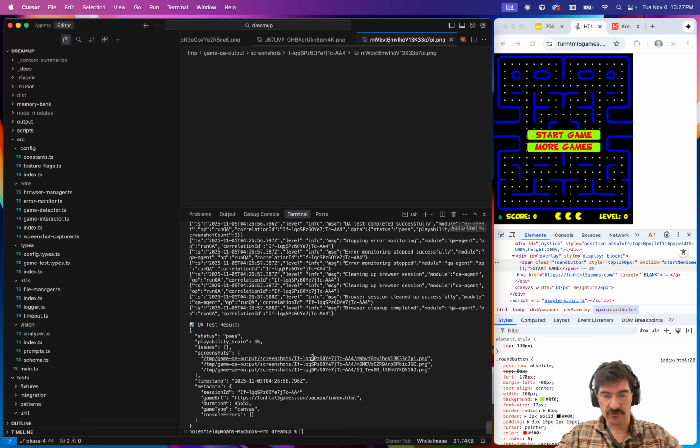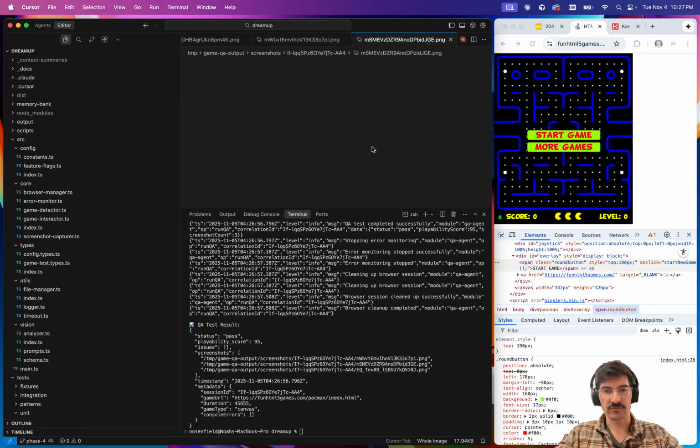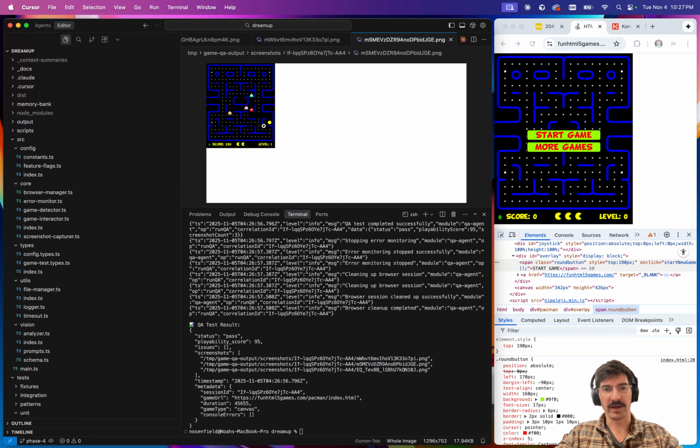And if we look at that first screenshot, we'll see that initial game state just after it's pressed the start game button. And if we look at the second screenshot, we'll see that it's moved around and eaten a few of the dots.